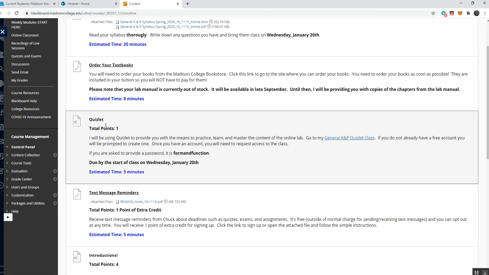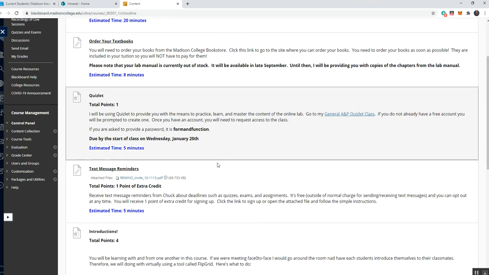I'll be using Quizlet to help you learn the material for lab. So you'll see instructions here on how to sign up for Quizlet and how specifically to gain access to the General A&P Quizlet class. And by the way, this is completely free. It doesn't cost any money to sign up.